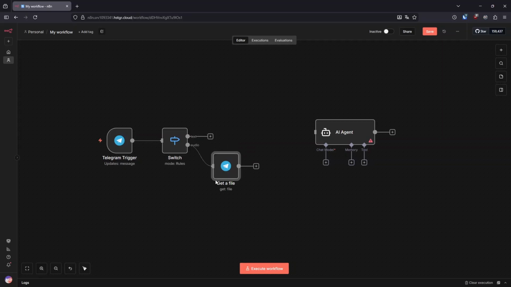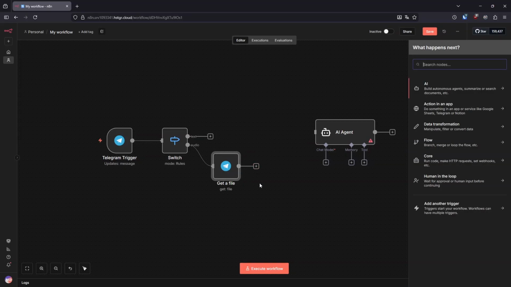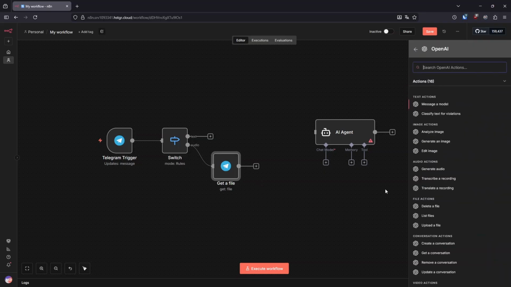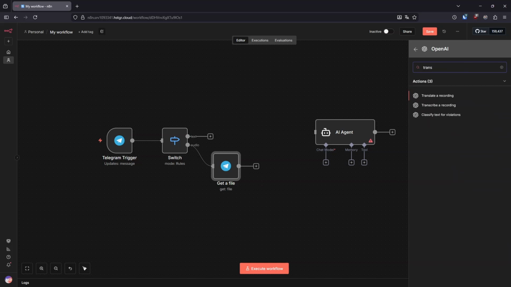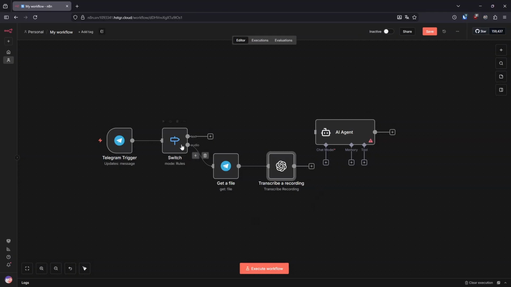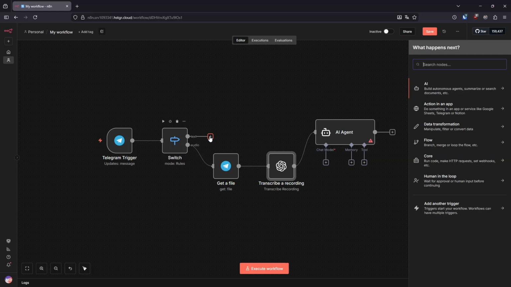Okay, after it gets the file, you then want to take that file and transcribe it into text. So that's another OpenAI node. Oh, I guess it's our first OpenAI node. Transcribe a recording. So it's going to get the audio from whenever we get an audio trigger, recognize that it's audio, get sent over to get a file from the Telegram. That'll be processed with Telegram. It's going to transcribe it, and then from the transcribing, we can take that transcription and give it to our agent.